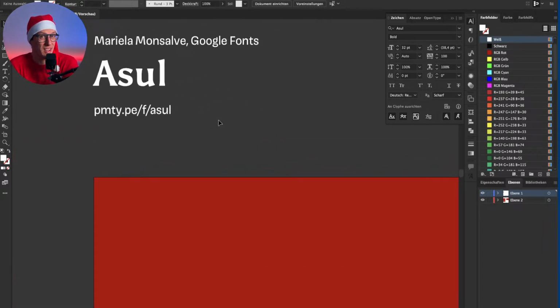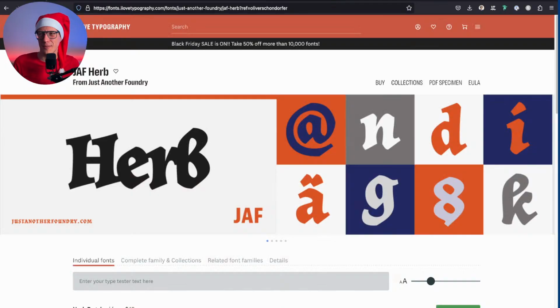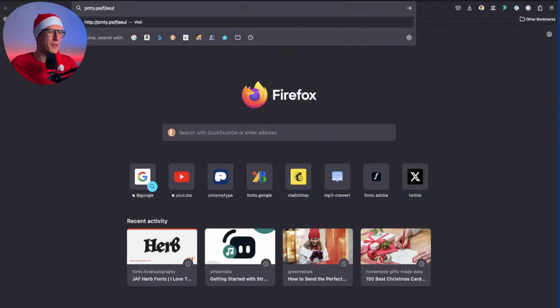Asul is a free font and it is available on Google Fonts as well. I reviewed it quite recently, and if you type in this lovely short URL, I created my own short URL, and I'm so happy about this. It's just great. I know there's Patrick who's also using a .pe domain. It's from Peru. If anybody's from Peru, please let me know in the chat.